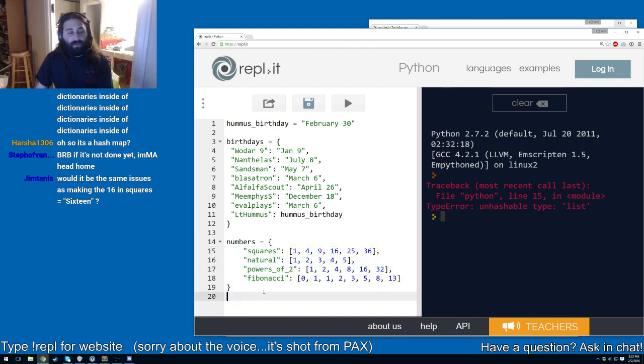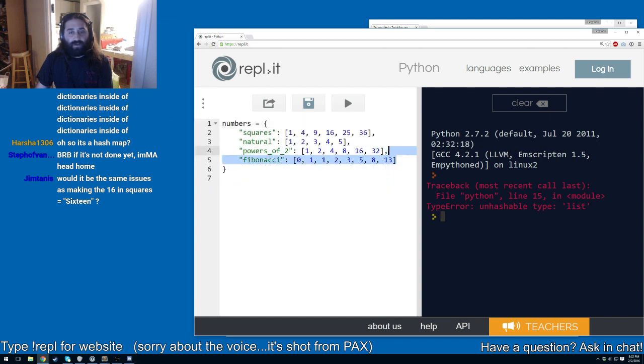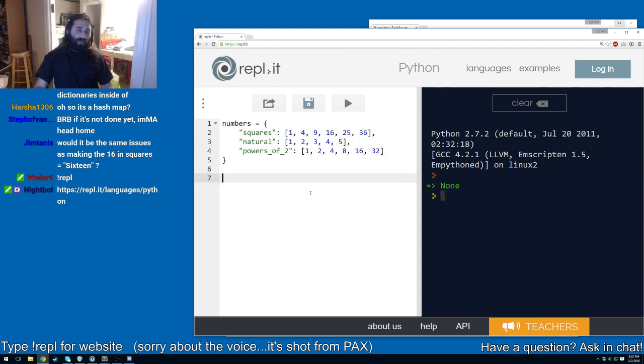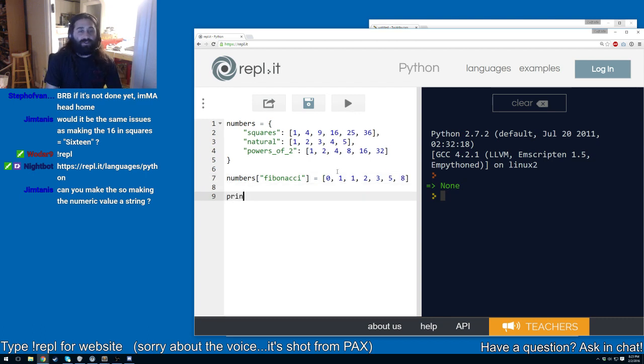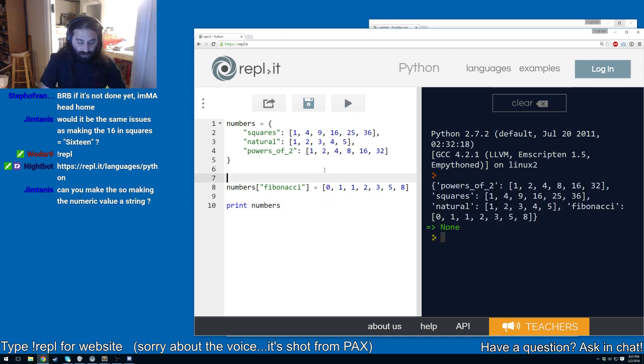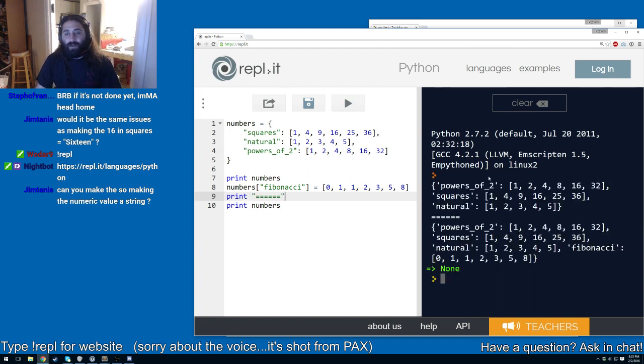Okay, so let's say we have, I'm going to get rid of everyone's birthday. Sorry, everyone. And we're going to have our little numbers dictionary here. If I want to add something to a dictionary, it's really easy. You just say numbers and then the new key you want, like Fibonacci equals, and then you just say what you want it to equal, like 0, 1, 1, 2, 3, 5, 8. Now let's print numbers before, to make it a little easier to follow. Okay. So now you can see we have the dictionary with 3 things, powers of 2, squares, and natural. And after we've added Fibonacci, we have powers of 2, squares, natural, and Fibonacci.